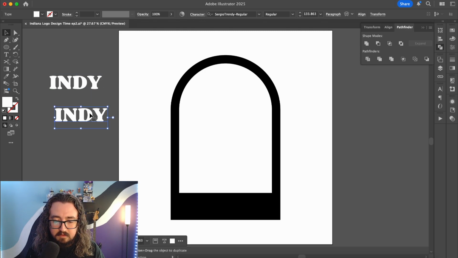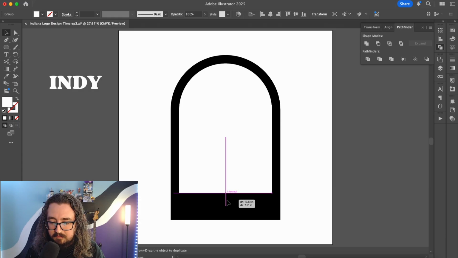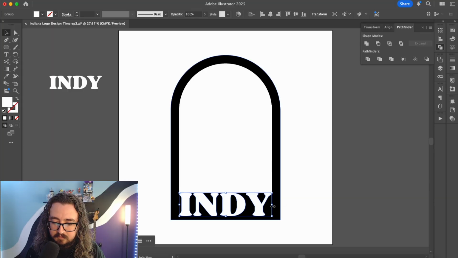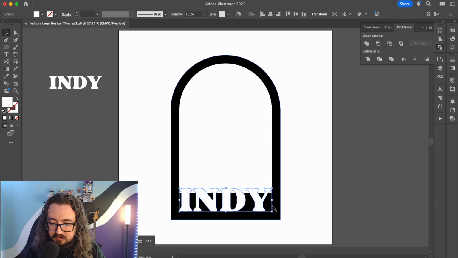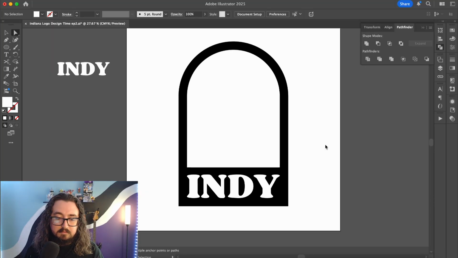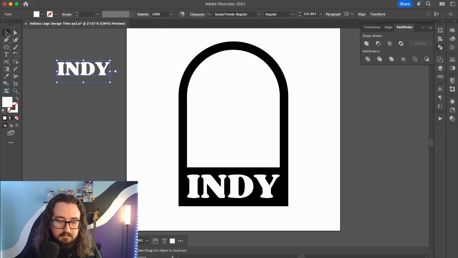So let's duplicate it and create an outline and plop it down here, move it to the front. There we go. Indie. I kind of want it to span the whole width, so let me adjust the spacing here so it looks much better. Here we go. This looks pretty cool. If you don't know the word indie, it's technically short for Indianapolis, but people use it in conjunction with Indiana all the time. So Indy, Indiana, Indianapolis, it's all the same, right?